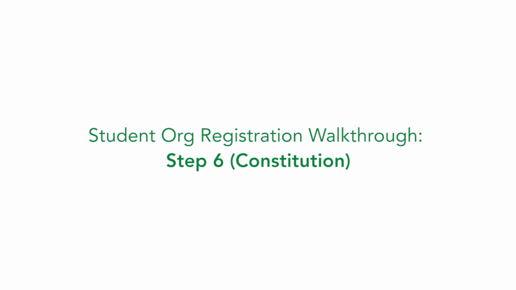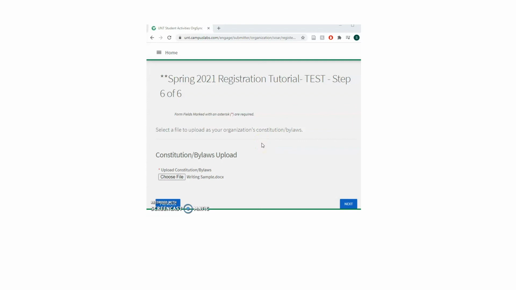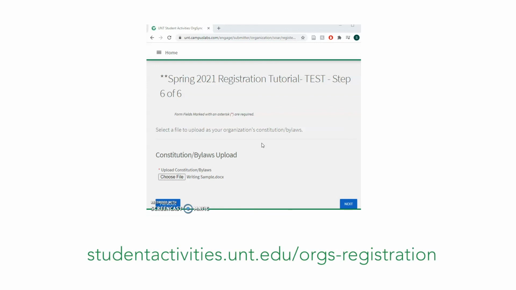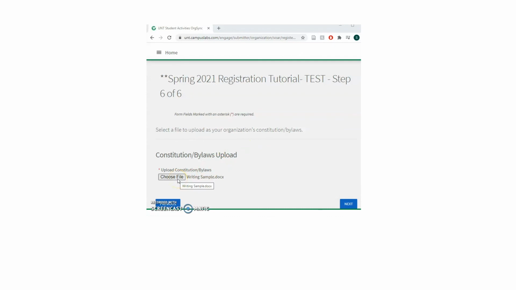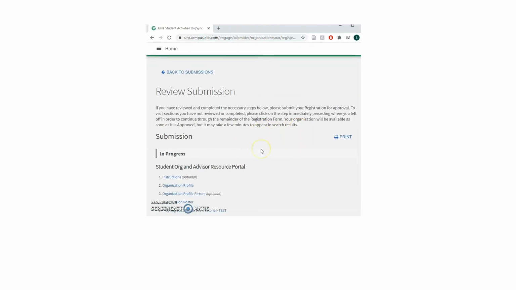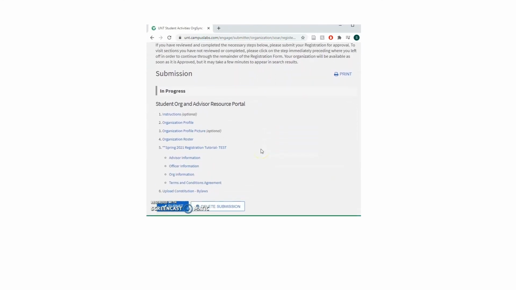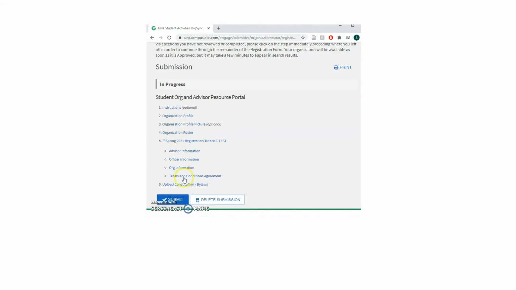The last step of registration is to provide your org's constitution. Remember that your constitution must include certain clauses verbatim. You can find these clauses on our Student Org website. Click Choose File and upload your org constitution. Once you have done this, you can press Next. If you need to review any of the steps or make any changes, you can go straight to the page from there, so you don't have to click through all of the steps.